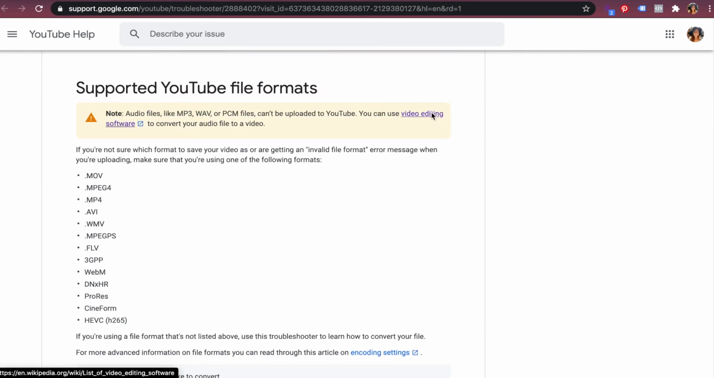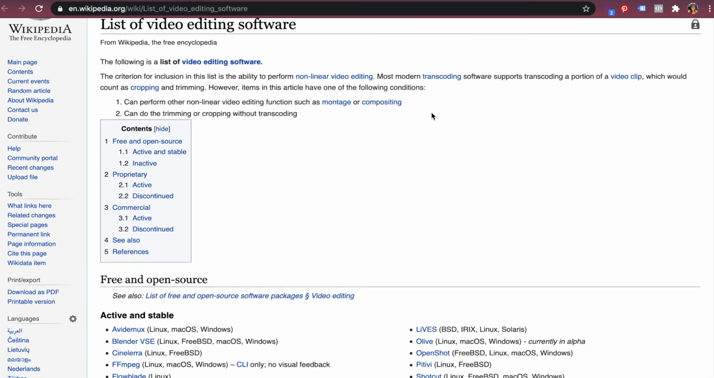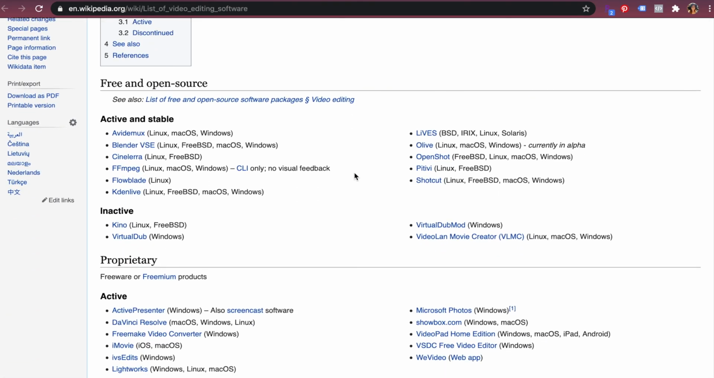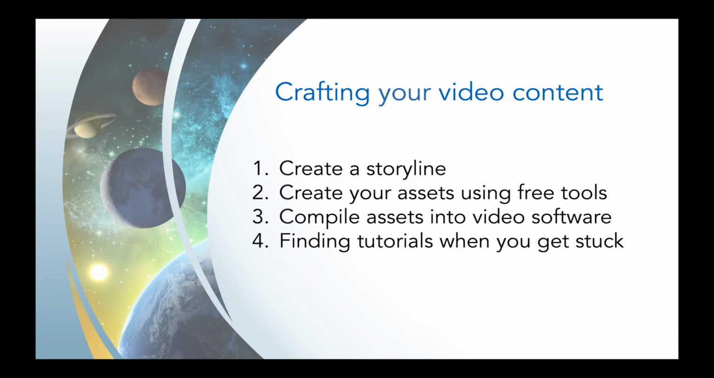Clicking Video Editing Software takes me to a Wikipedia page where there's a list of free editing software. There are options for both Windows and Linux operating systems. But if you have a MacBook, using iMovie will be an excellent choice. I'm using iMovie right now to piece together the screenshots of my PowerPoint slides, the TinyTake demo recordings, and the audio recordings I made using QuickTime Player.